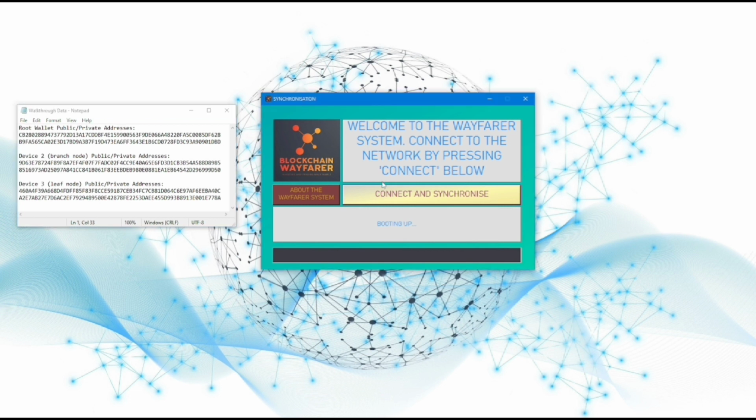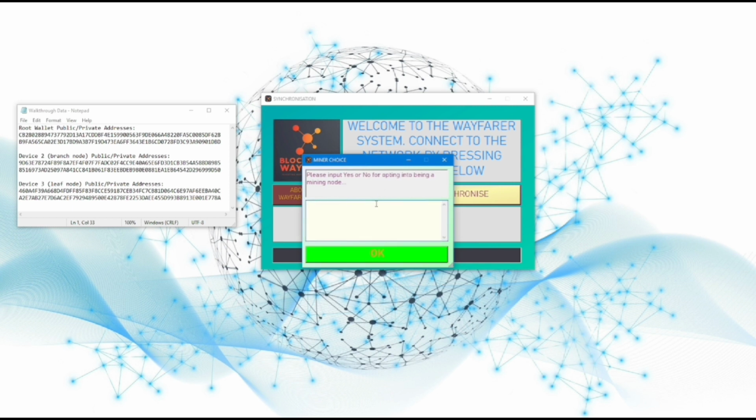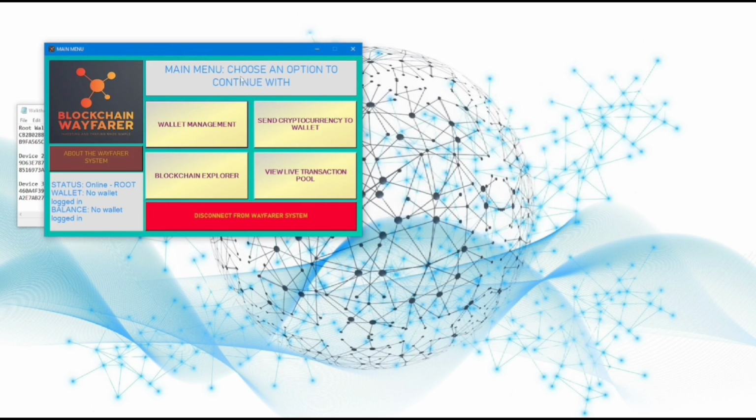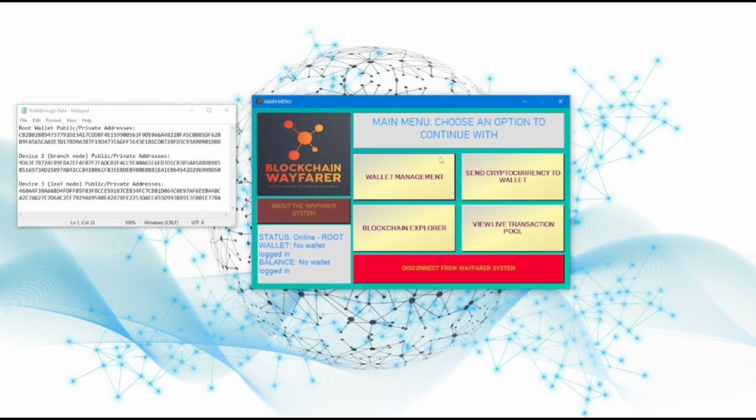So for the first part, I will log in as a root node, which this device is configured as. Once I click connect and synchronize, a user is presented with a choice to be a mining node or not. In this case, I will type yes. Local synchronization then occurs, and we are now greeted with a main menu. As you can see, we can see the status of the node. So we are online and we are the root node. There are no wallets logged in and no balance currently. So we have all these options to explore.